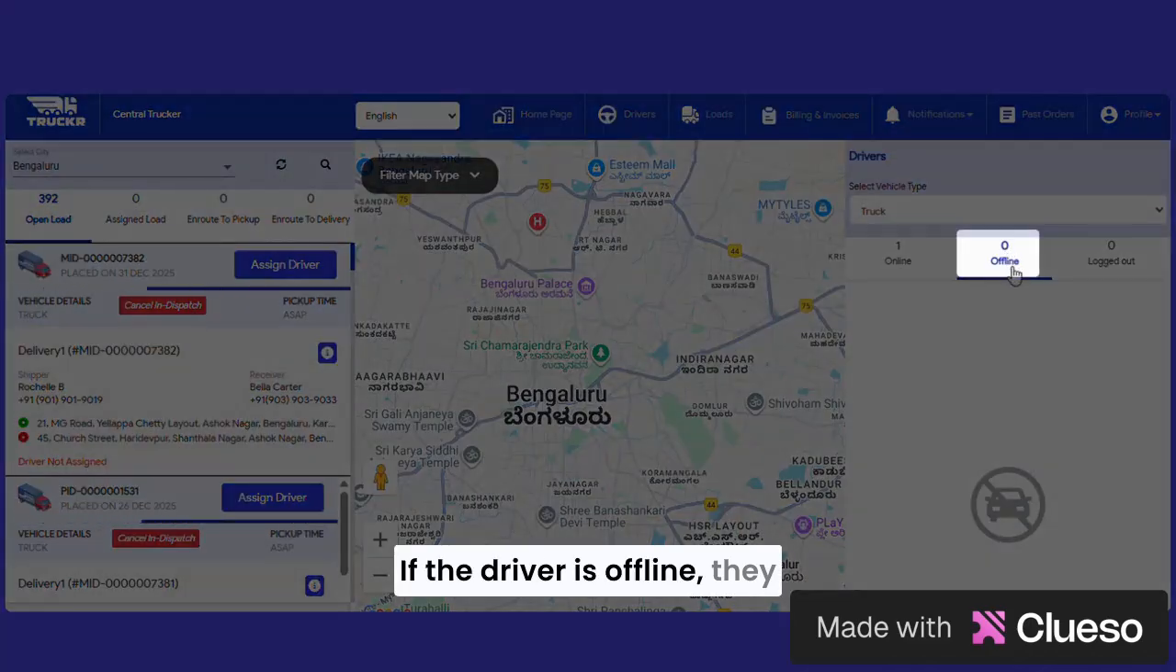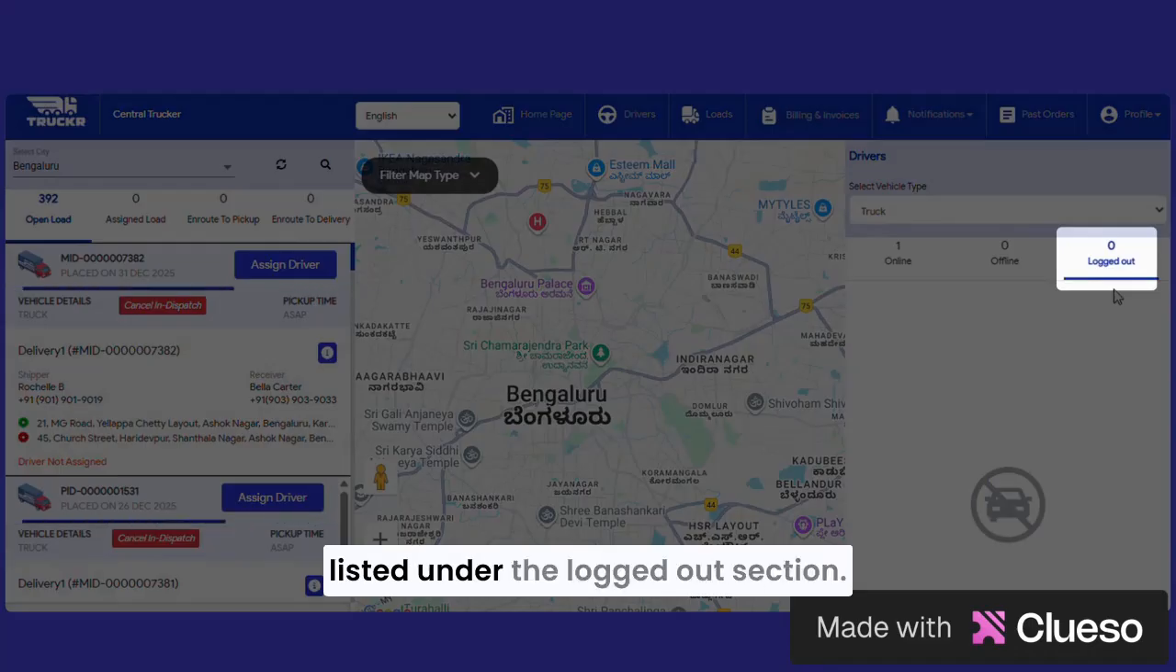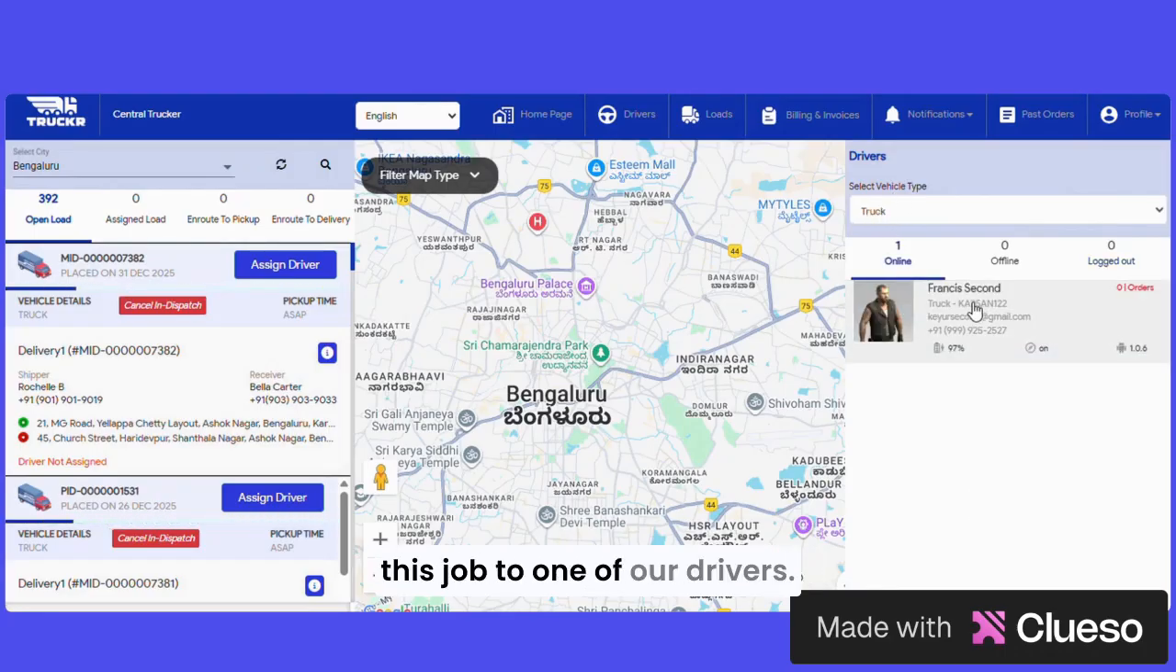There's also an offline section. If the driver is offline, they appear under the offline section. If the driver is logged out, they are listed under the logged out section. Here we can search for drivers and select the types of vehicles. For this demo, we assign this job to one of our drivers.